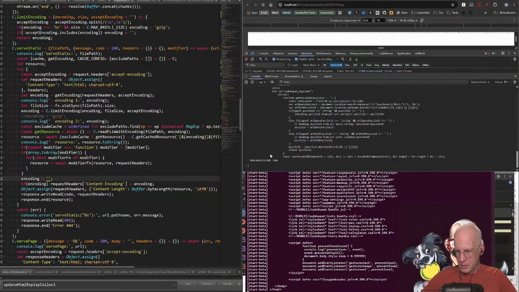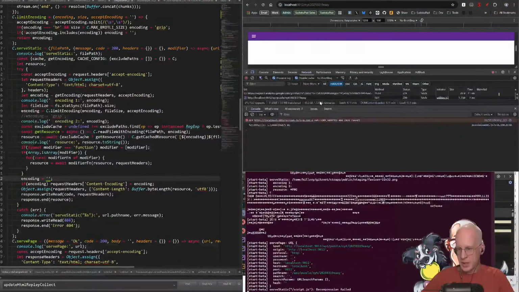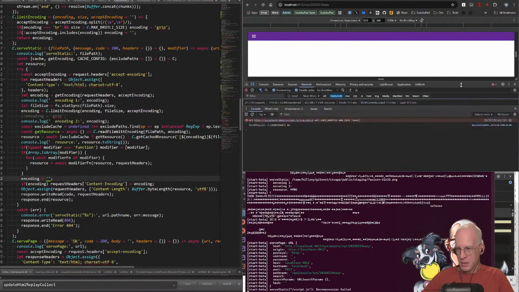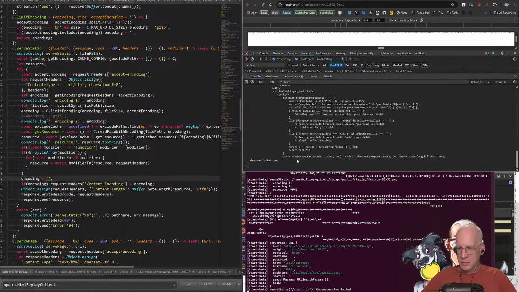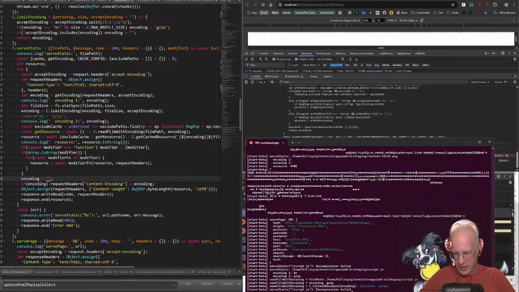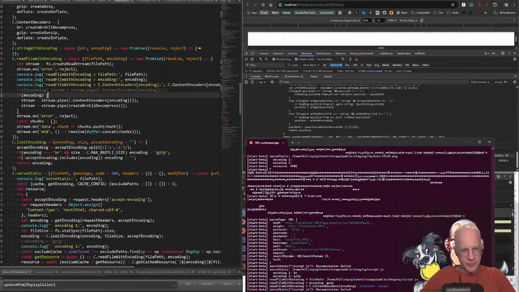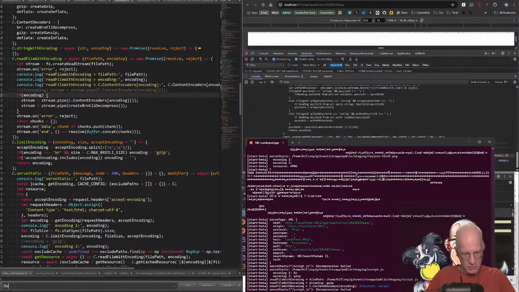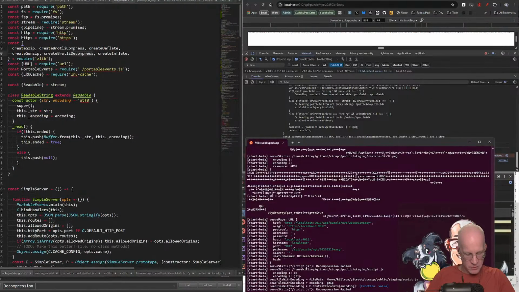Do that over here. And it comes through. And if I refresh this page, it still stalls out somehow. How? Wait, what? It stalls out on this one now? Huh? Decompression failed. What? Decompression failed.